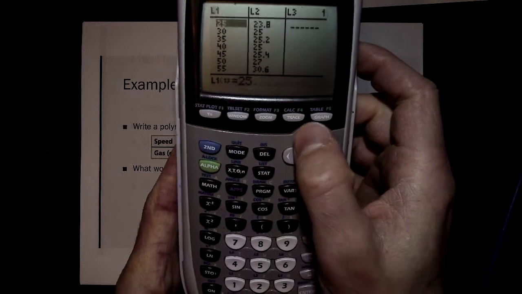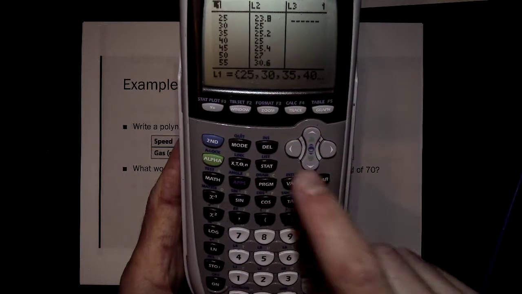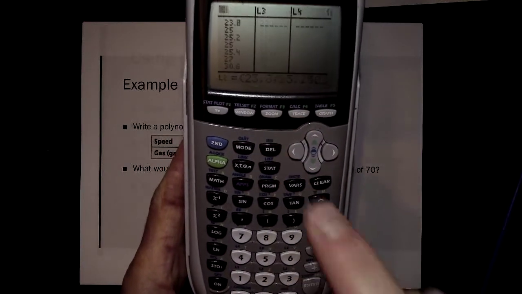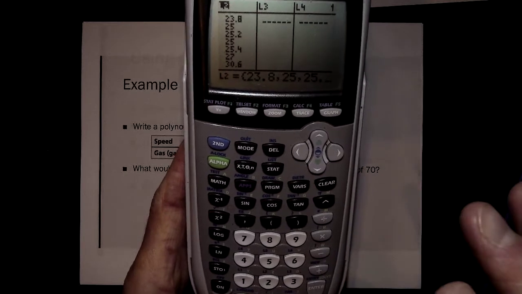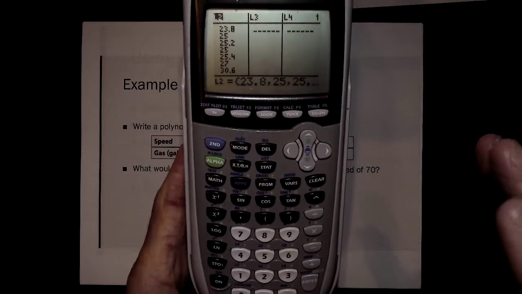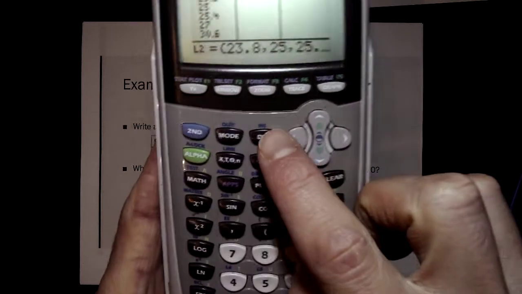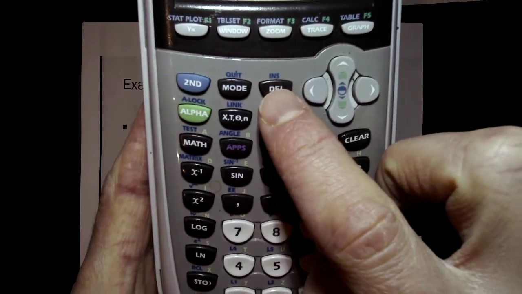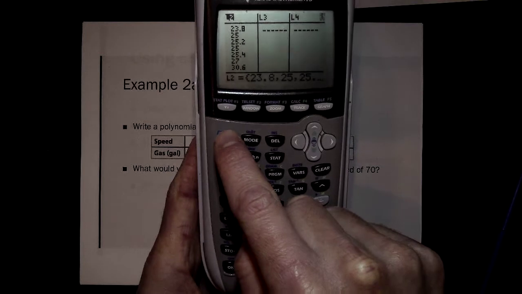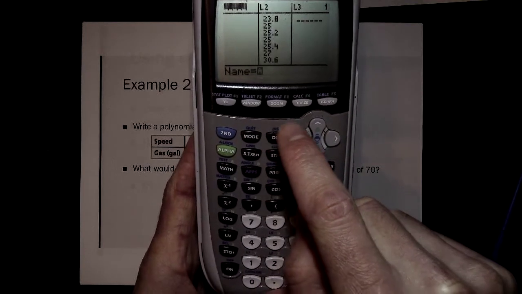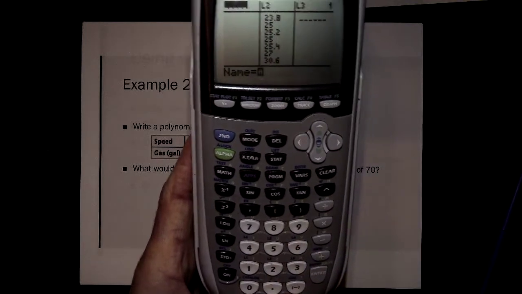If I accidentally hit delete instead of clear here, it's going to completely remove that list. Now that's not a big deal, it's actually a pretty easy fix. If you notice above delete, it's INS for insert. So if I go second delete, I can now insert a list back in.